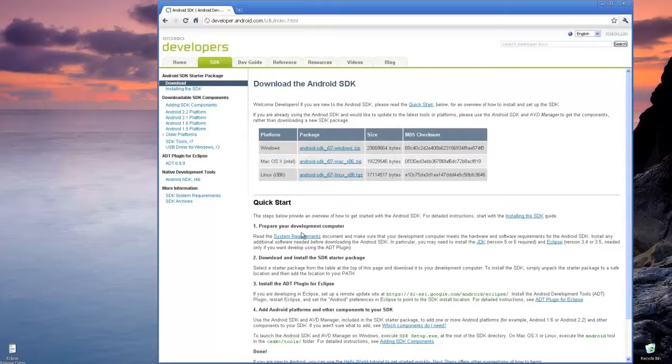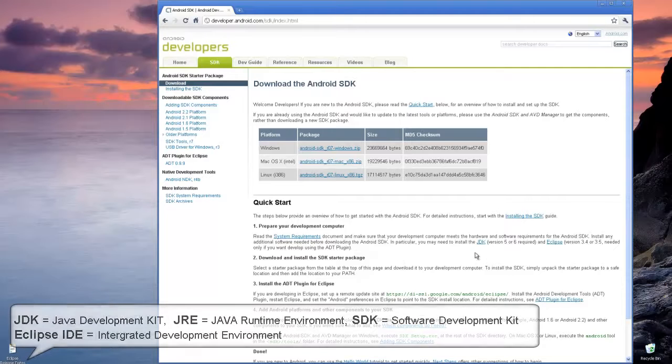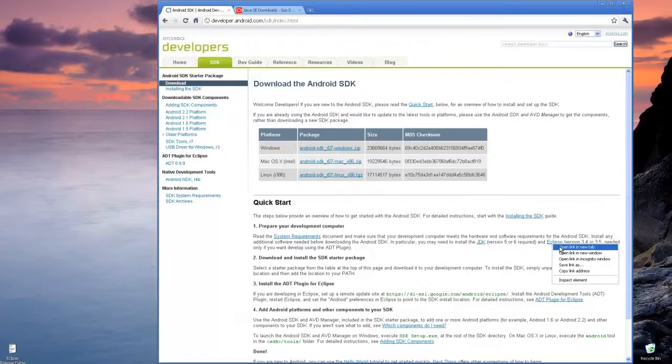You're going to need a few elements on your computer first before you start doing any development. The first is the JDK, which is a Java development kit. Second is obviously Eclipse, and then third is the Android SDK. So we're going to right click on this hyperlink where it says JDK, press open a new tab, and do the same thing for the Eclipse hyperlink.